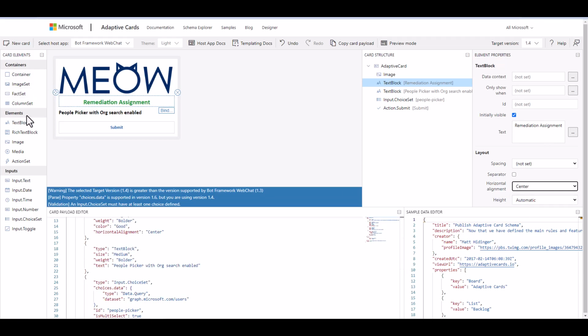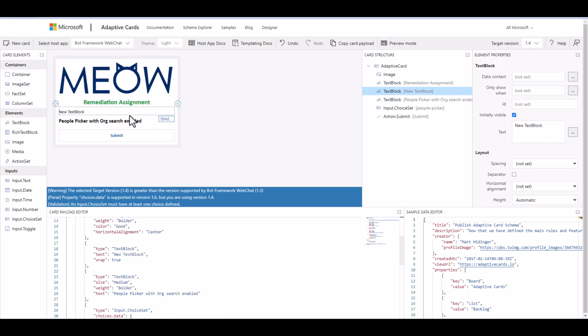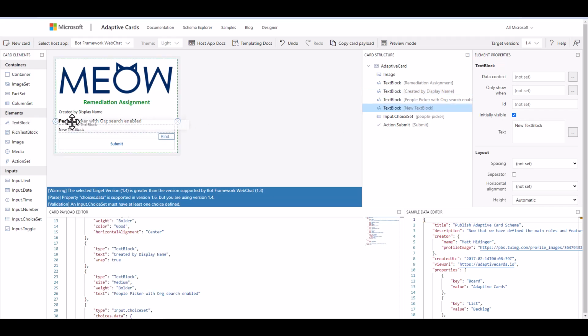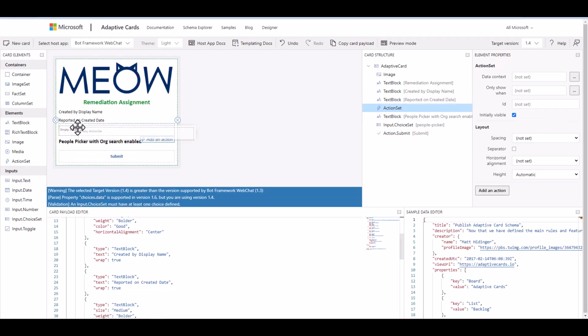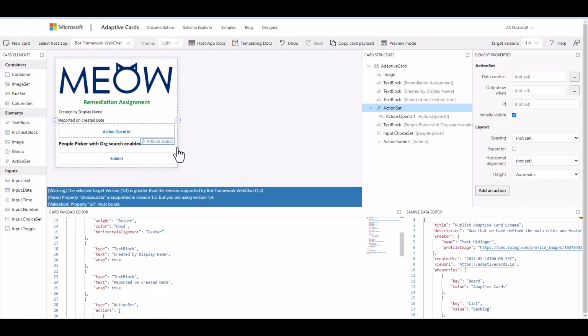Then we're going to add another text block for created by. Another text box for reported on. And then we probably ought to have a button so that the person can review what the request was. So we'll grab an action set, we'll drop that in here as well, we'll add an action, and the action is that we're going to open a URL.